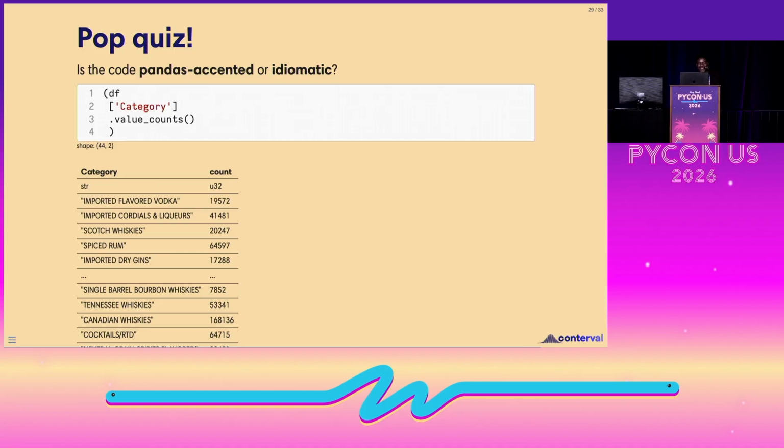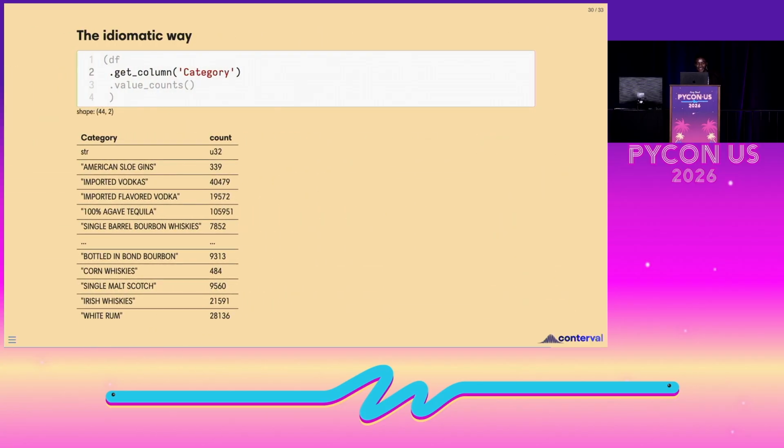Pandas accented. Why is that? Yes, it is Pandas accented, but why is that? Square bracket notation. That is good. Yes, you have learned something. The idiomatic way to do it is actually to use the method get_column. This is special, actually. The reason why we did not use .select here is because when we use select, we get a data frame. But when we use get_column, we get a series. And this method, value_counts, only works on series. So this one was a bit tricky.